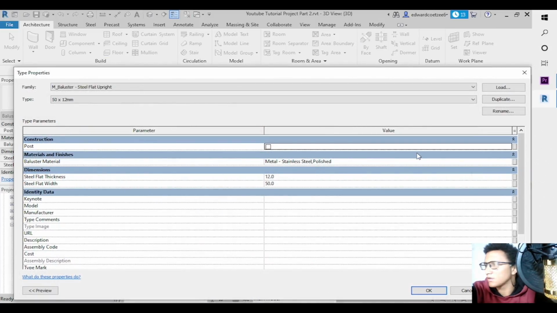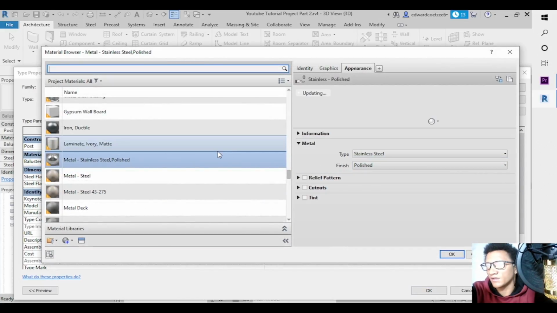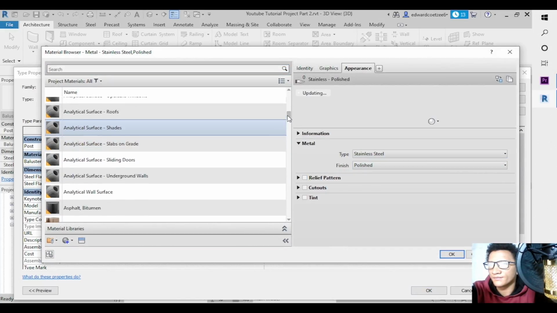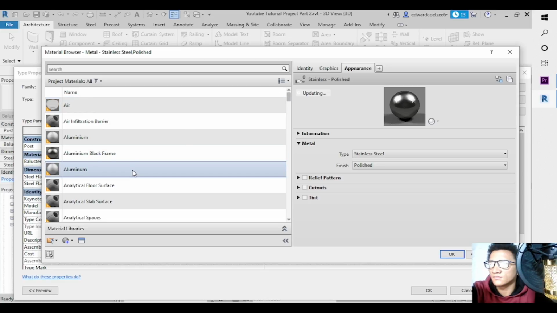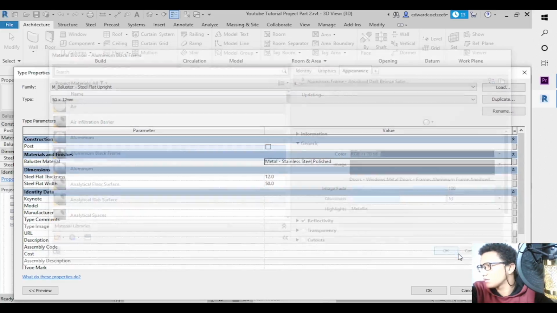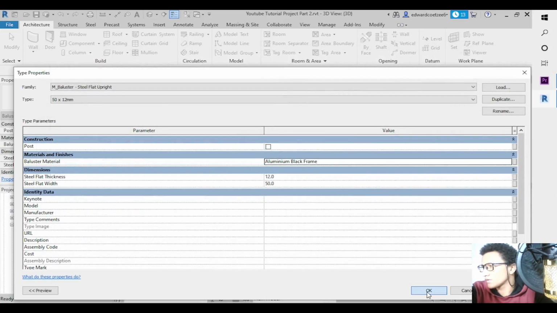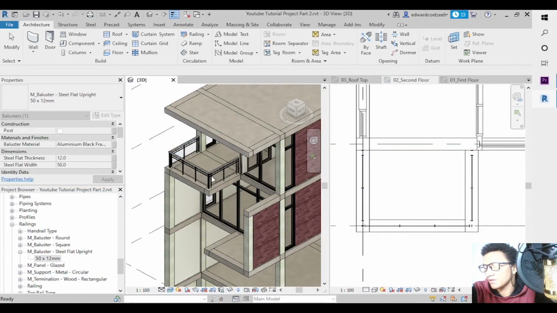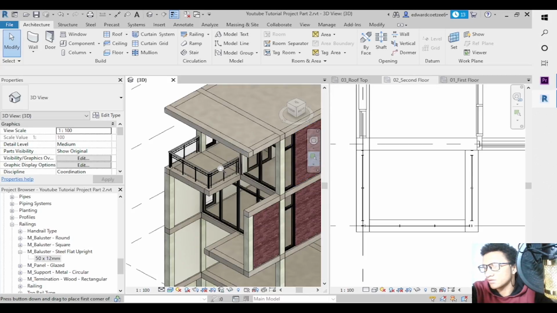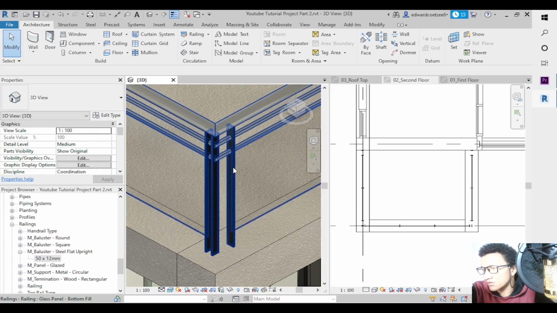And then you come here to material, and then you click on aluminium black frame. You say okay, and then after that you can see that your uprights are also dark now, so it's aluminium.